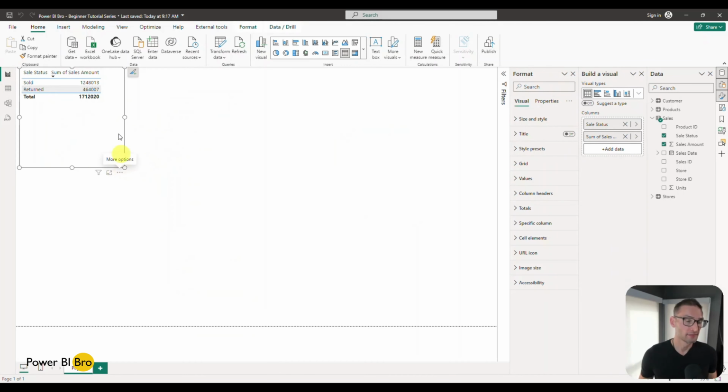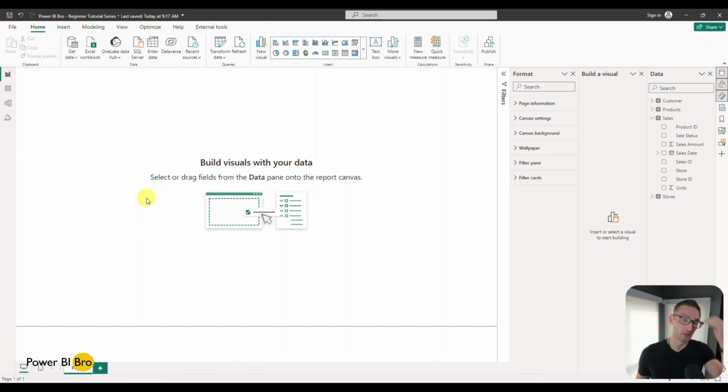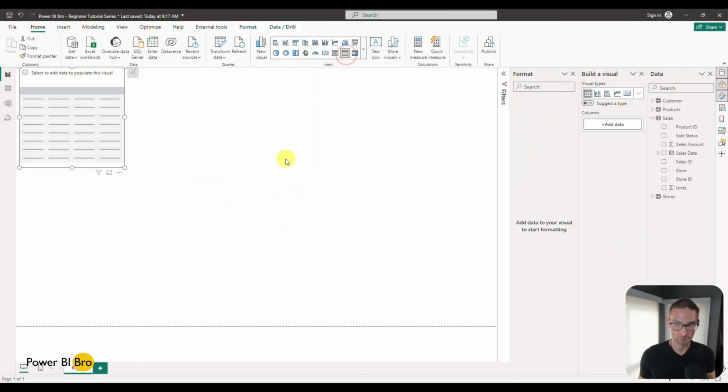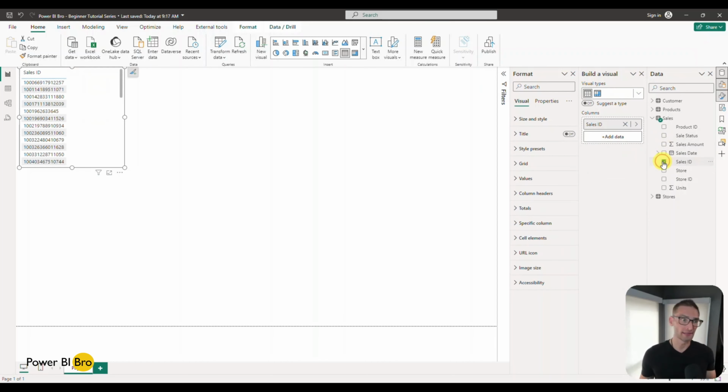Anytime you have a visual in report view, you can click the three dots and choose to remove this visual as well as other things. Again, this is the beginner tutorial, so we're going to keep it simple. What I want to do is create a table visual by coming up to the top, clicking table, and I'm going to add data to that visual. Again, we talked about how to move the building over to the right. So I'm going to pick data. First, just to keep the table idea going, I'm going to add sales ID. And I'm going to add the sales amount.